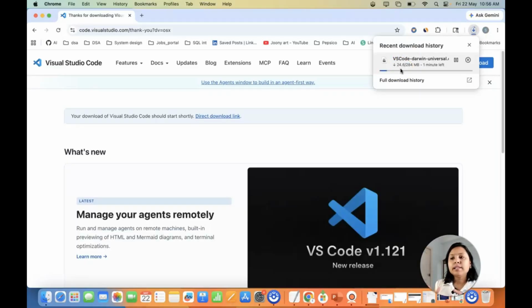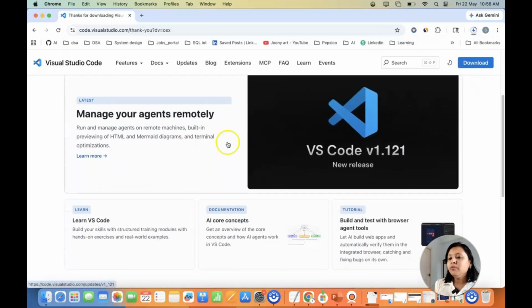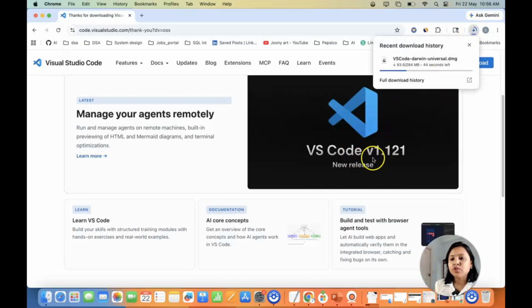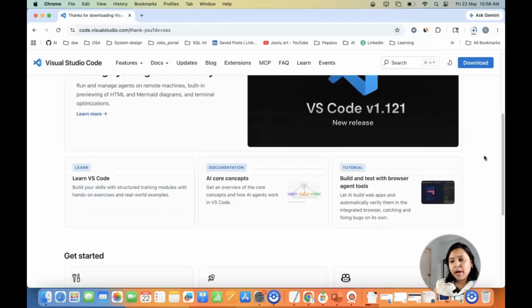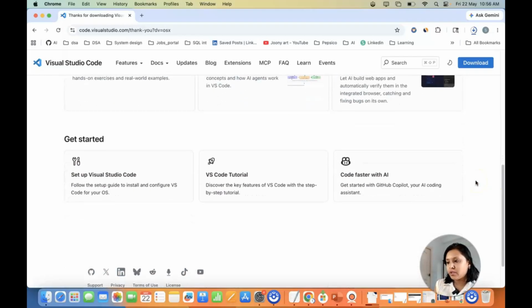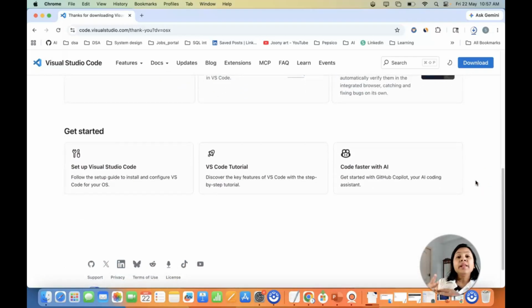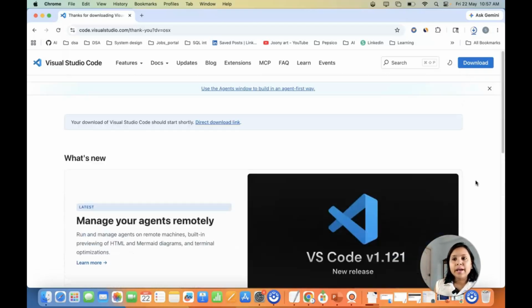Once the download is done, you just click on it and install it. It will take just a few seconds for the installation to happen. Meanwhile, what we are installing is this particular version, which is around version 1.121, right? If you want to learn about it, you can go ahead and learn the Visual Studio Code AI core concepts and some tutorials related to it as well. It also gives you the setup, how to get started, how to code faster with AI, and so on.